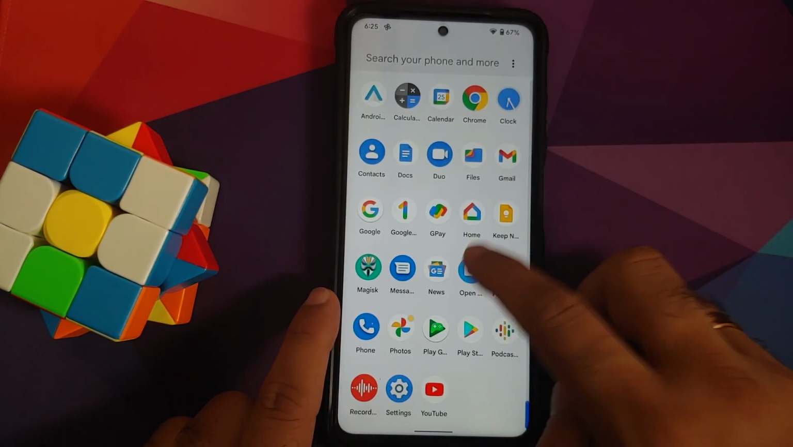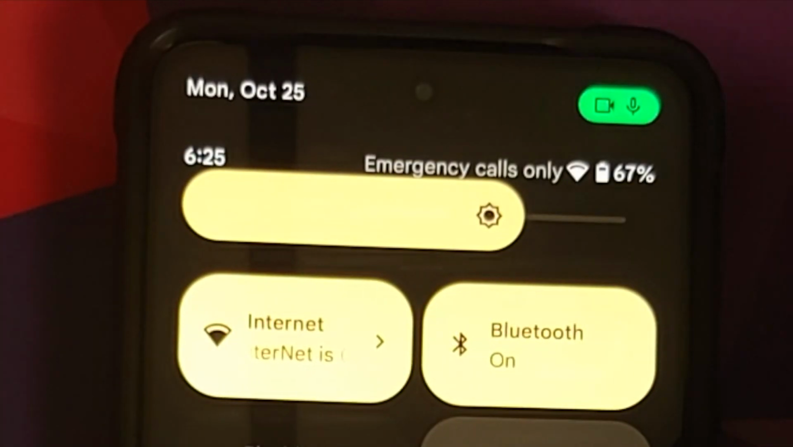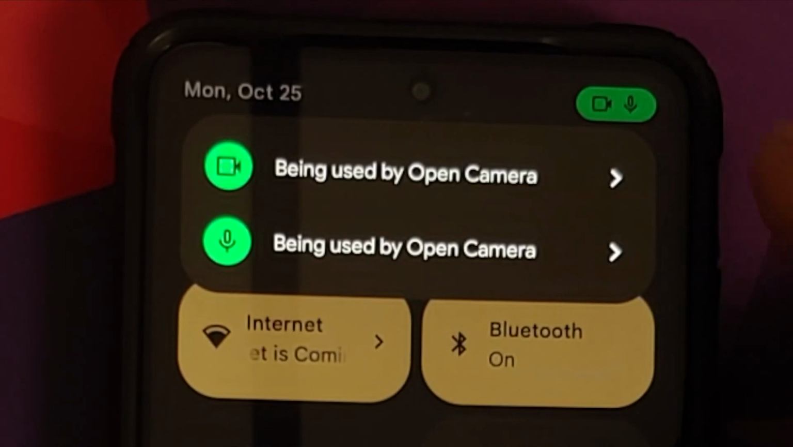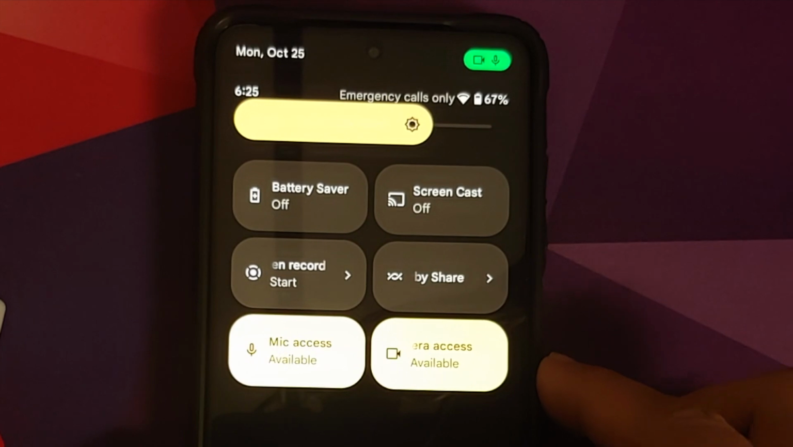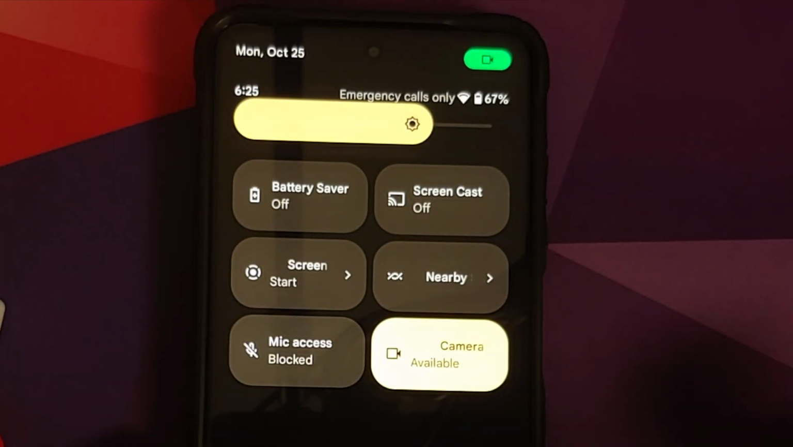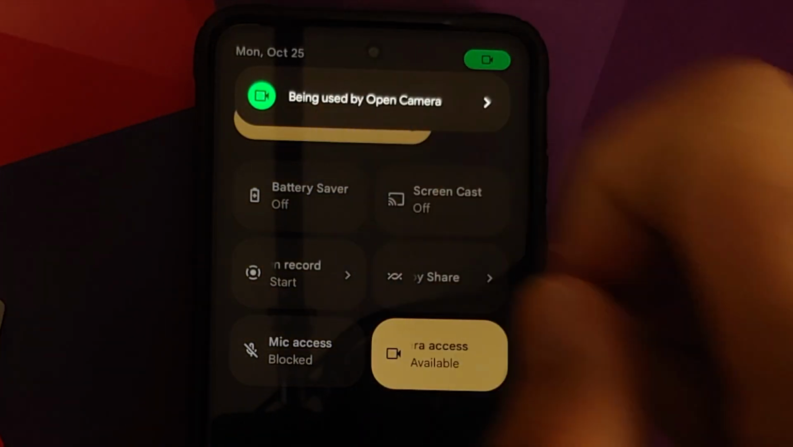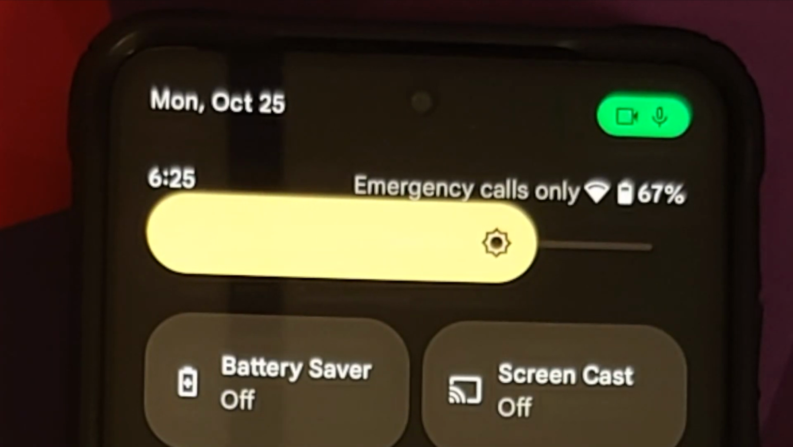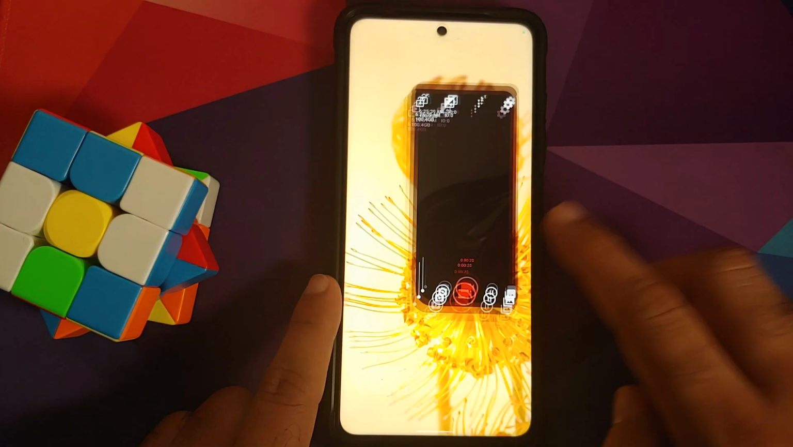So let me open the camera application, and herein let me try to record a video. So now that the video is recording, if I access my notifications, you will notice I have a notification that camera is being used by open camera, and the same applies for microphone as well. Now you do have tiles, so let me disable this mic access. Mic access is now blocked, so the notification changed to camera only, and if I tap on it, it is being used by open camera. Similarly, you can block the camera access as well, in which case no application will be able to access your camera.